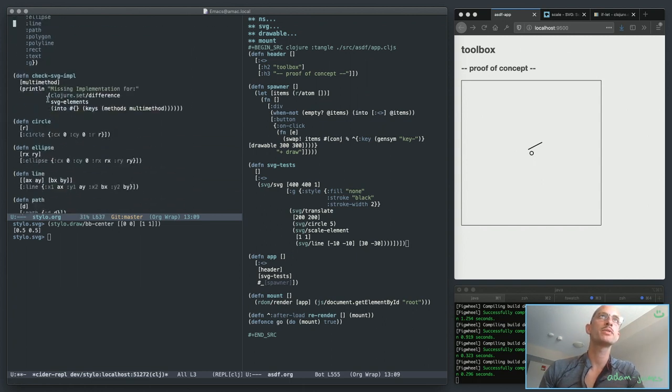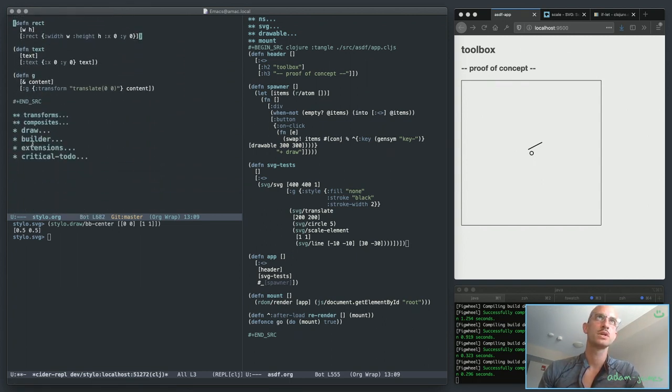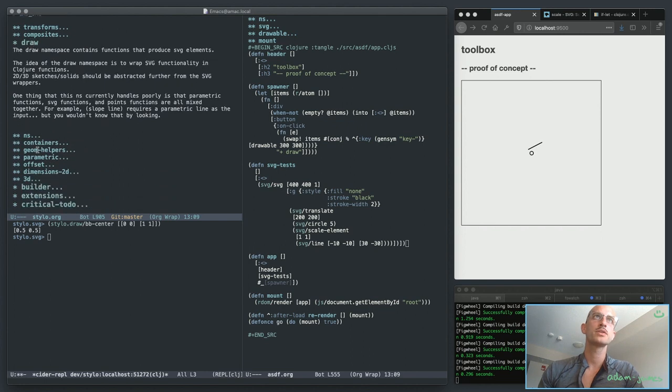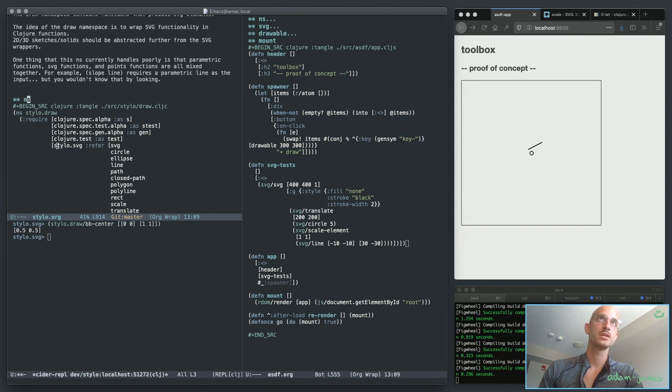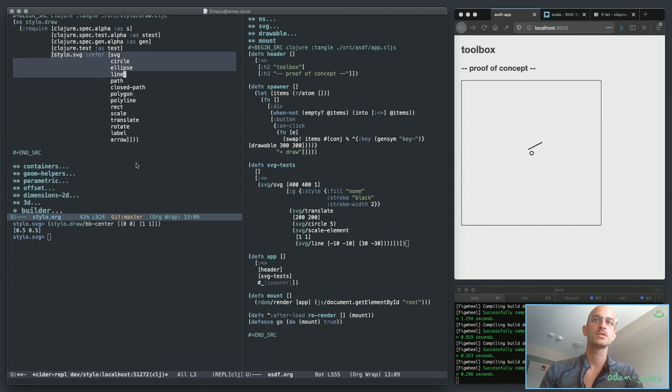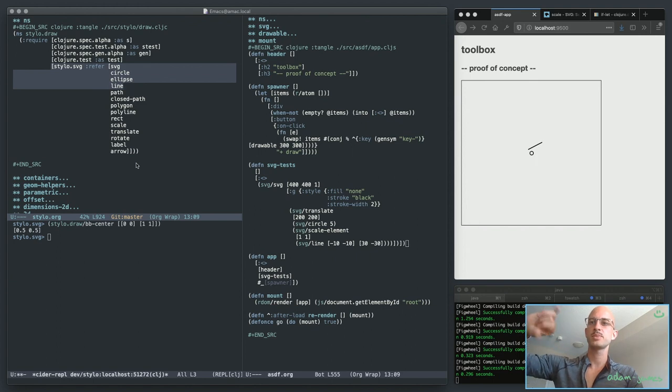what's going through my brain right now is I kind of wanted bounding box center to stay in the draw namespace, but draw pulls in SVG, so I can't have the namespaces pulling into each other like that. So that's making me rethink the order of things a little bit, that's all.